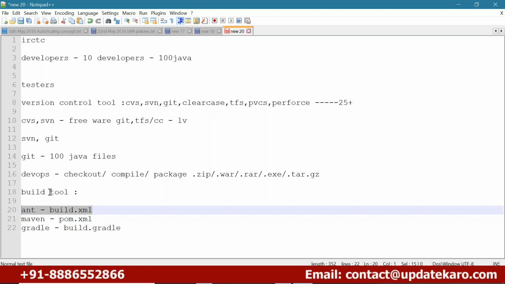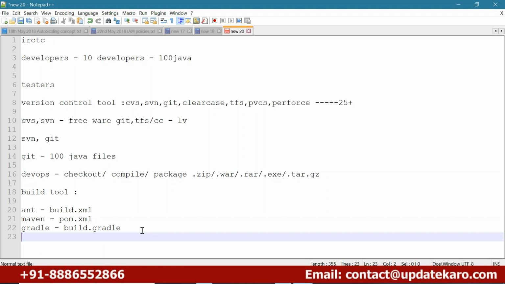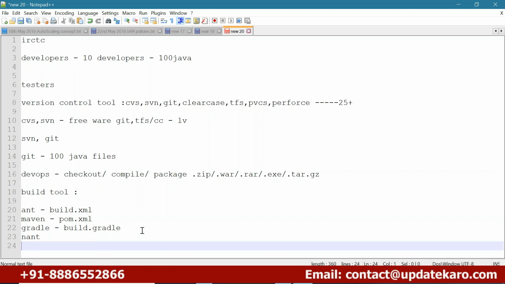Which one you want to use purely depends on your choice. And apart from these three build tools, we are going to have two more: Ant, and one more, MS Build. For .NET based projects, mostly they are going to use MS Build. Ant, MS Build. In my classes, I'm going to touch base on Ant, and also on Maven.